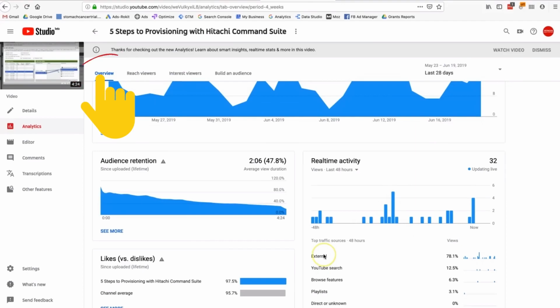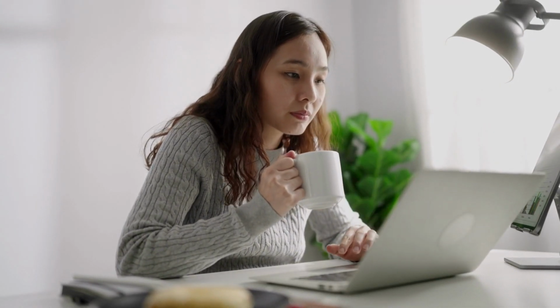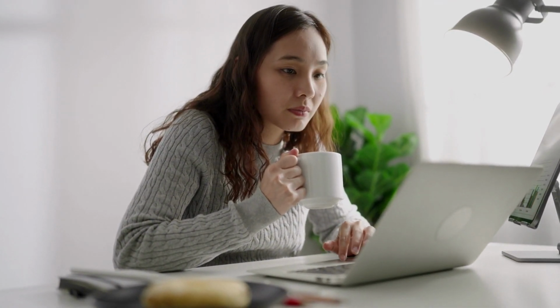All of this data is accessible in YouTube Analytics within the YouTube Studio, so make sure to utilize it to your advantage. To get a better understanding of how your videos are performing, it's important to pay close attention to the data provided in YouTube Analytics.